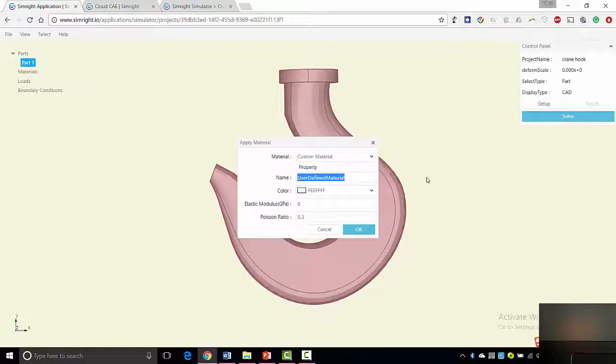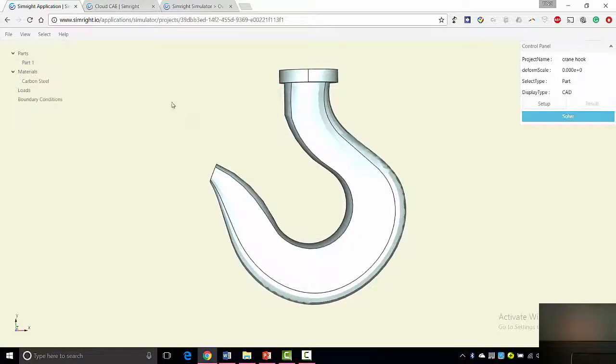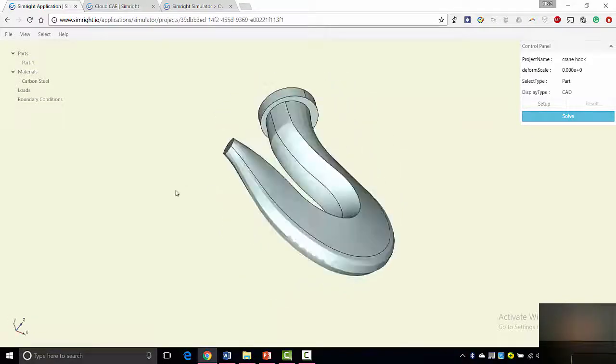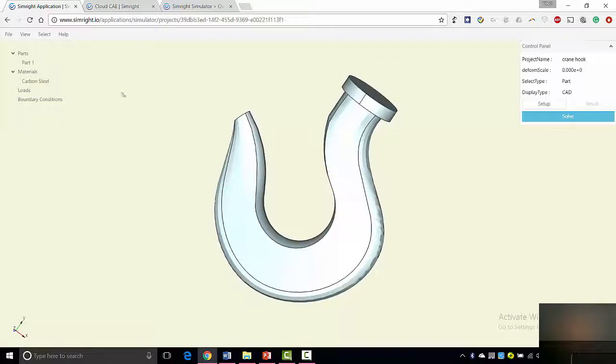This is to change the name to carbon steel. The elastic modulus we just took down, notice the unit is gigapascal, so it's going to be about 205. So the Poisson ratio is about 0.29. Alright, so see the color changes, meaning we have successfully applied material to the CAD model.